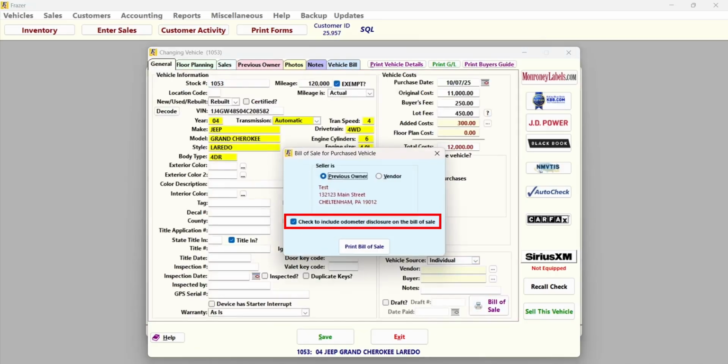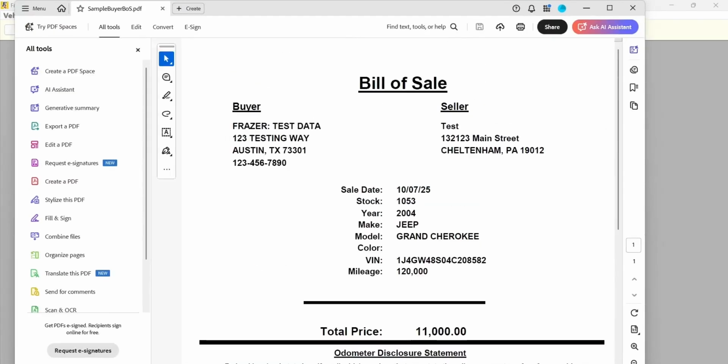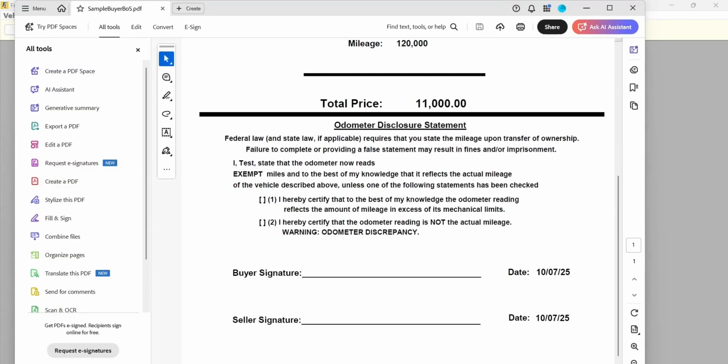And as you can see over here, you can even include an odometer disclosure on there. And if you do plan on negotiating on the price, you can leave that original cost blank. If you don't know the VIN, you can leave that out as well. But that's just going to generate a bill of sale in the program where you happen to be the buyer and that individual's the seller. Way faster than handwriting. So there's that.